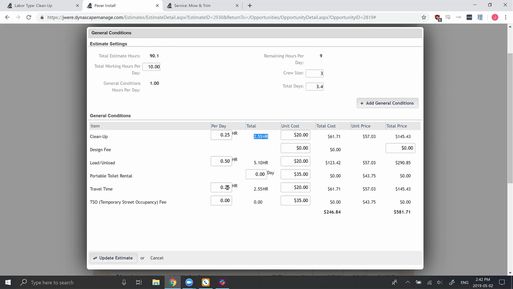The other ones are a lot simpler. The portable toilet rental, I just say, well, they're there for, I guess, 3.4 days, but if we're going to be there longer, I'll just put in 3.5 days. I just set the total amount right here. So if it's things that don't really require you to use that per day calculation and you want to set the total manually, you just do that right here and fill in as much as you need.